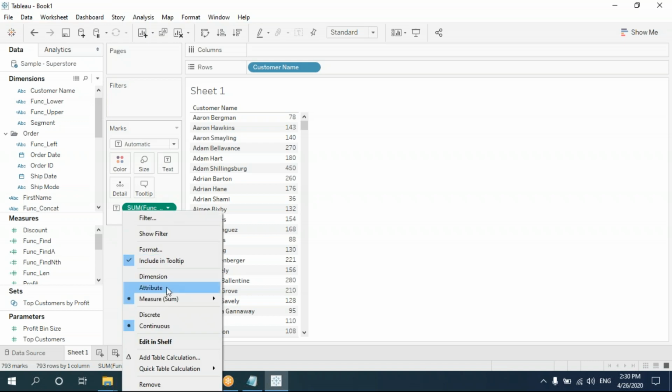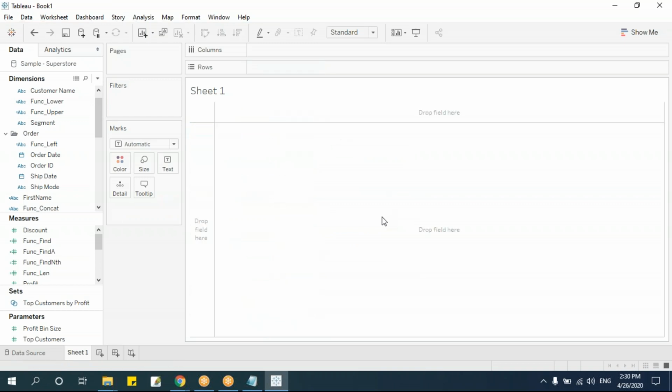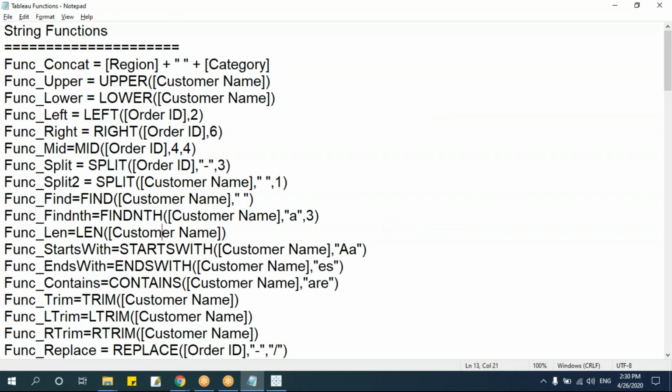So what will I do? Same thing. I'll say attribute. Here this will get converted into attribute values, not aggregate values. Now I'll get 13. That means the total number of characters in this name is 13, and it goes on with all the other names. This is length. So find will give me the position of the character I'm trying to find. Find nth will give me the position by the occurrence. Len will give me the number of characters in the field, or the string I've selected.